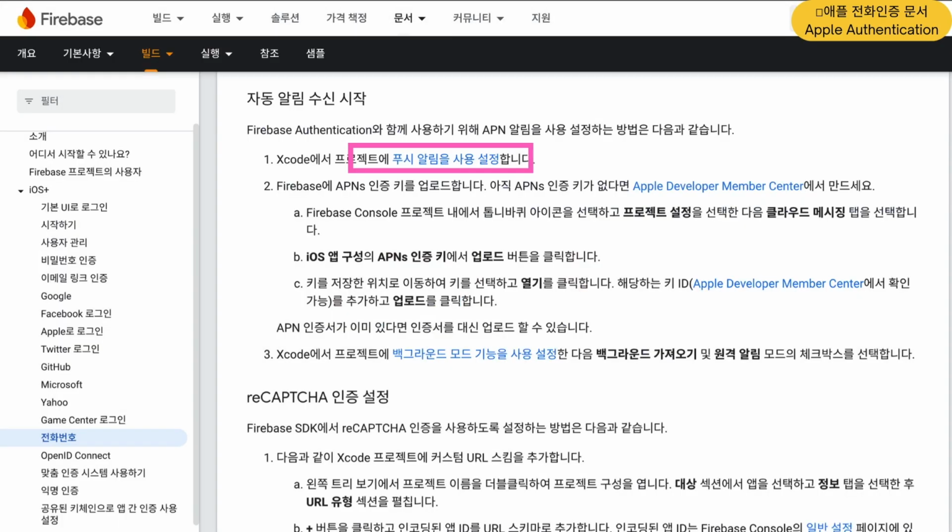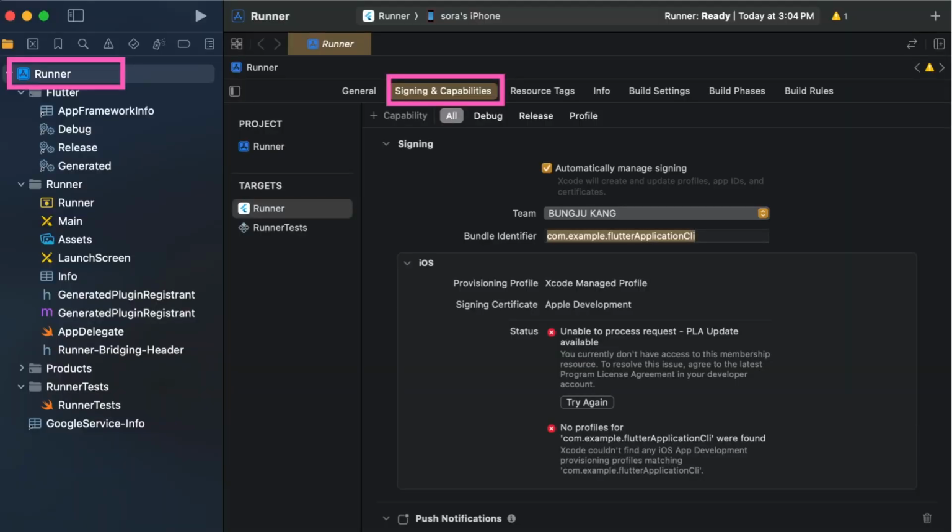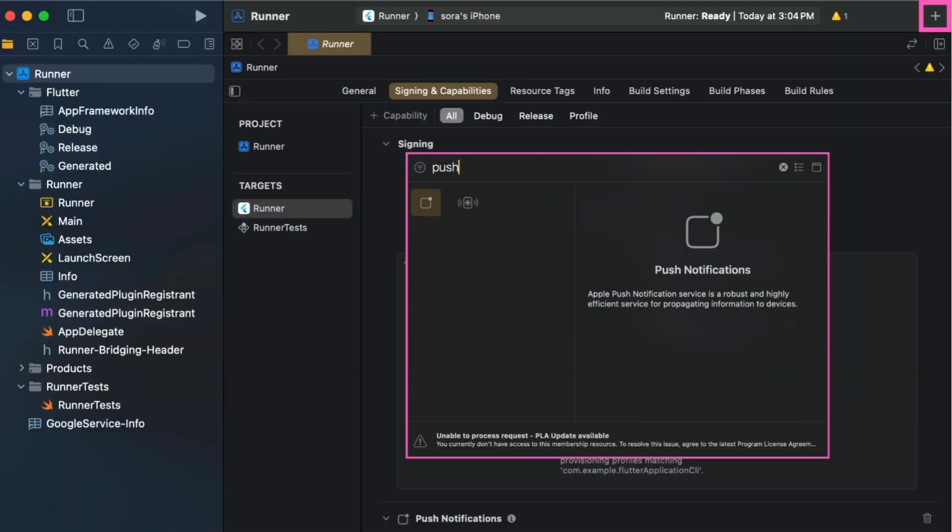The documentation says to set up notifications in Xcode. In your Flutter project, right-click the iOS folder and click Open in Xcode. When Xcode opens, click the plus button at the top right and type push, and you'll see the notification option. Just select it to add the notification.